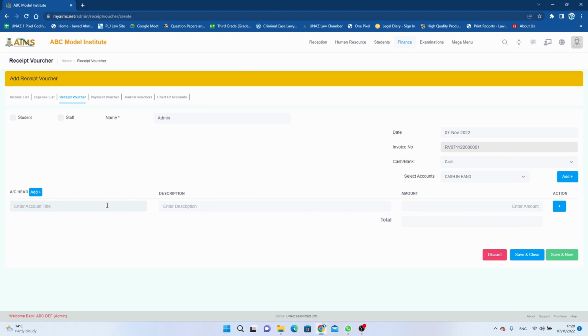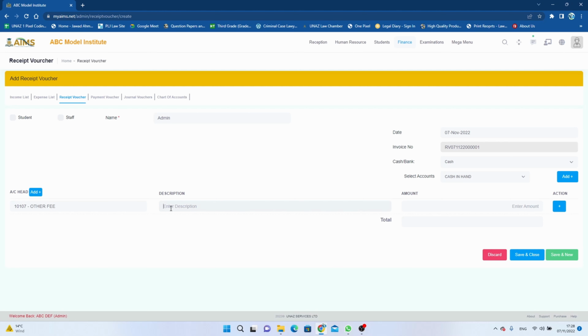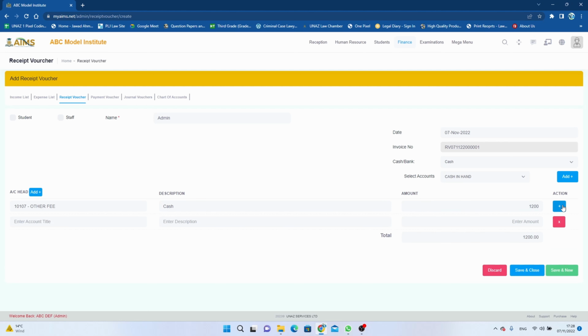Here all of the chart of accounts, account heads, will be coming. If you type anything income, so I will say other fees, that's other fee, and I will say cash, and here you can add more lines. As many lines as you want, you can add them. If you can't find cash in hand or any head here in accounts, you can add from here. Account head, if you don't find any account head here, you can add from here.